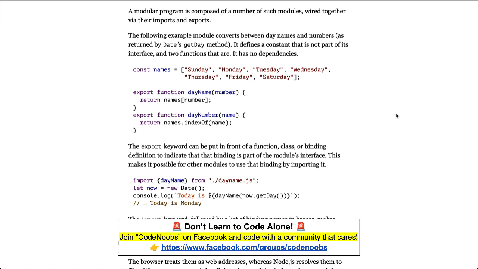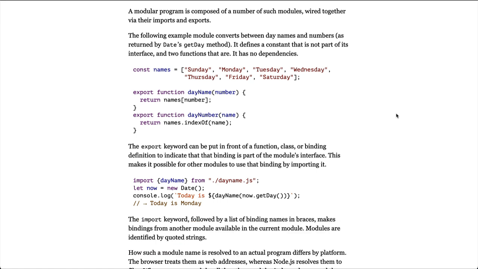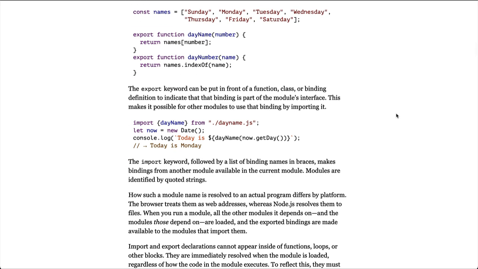The following example module converts between day names and numbers as returned by date's getDay method. It defines a constant that is not part of its interface and two functions that are. It has no dependencies. The export keyword can be put in front of a function, class, or binding definition to indicate that binding is part of the module's interface. This makes it possible for other modules to use that binding by importing it.